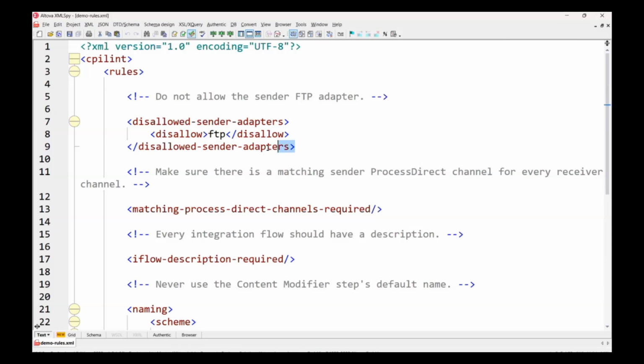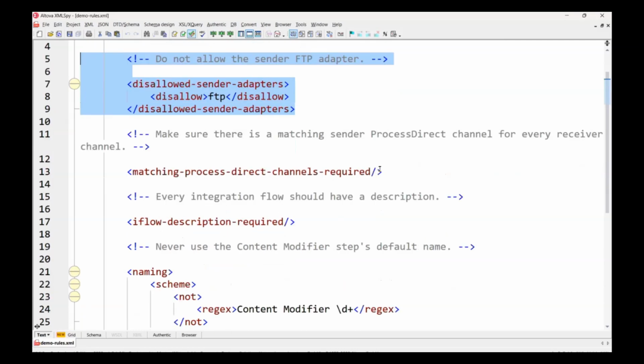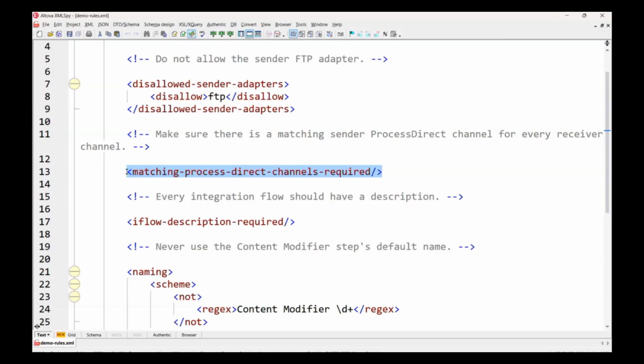First one here is about which adapters are allowed, and I'm specifically disallowing FTP for security reasons. I don't want sender FTP at all. Then I've got a rule here that says that if you have a sender process direct channel, you need to have a matching receiver, and the names have to match up, because otherwise this will break at runtime. A simple one says that every iFlow needs a description. So a good practice: document what it's doing.